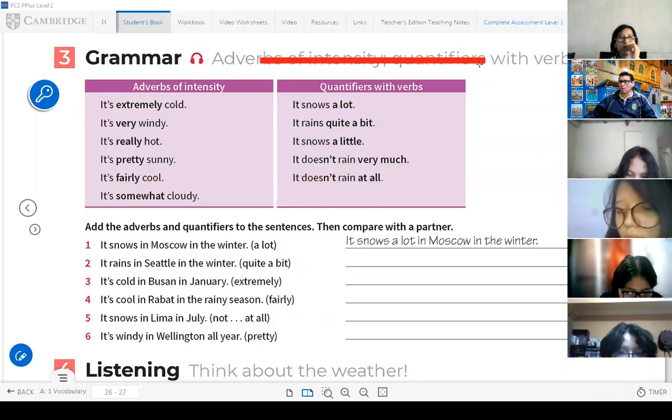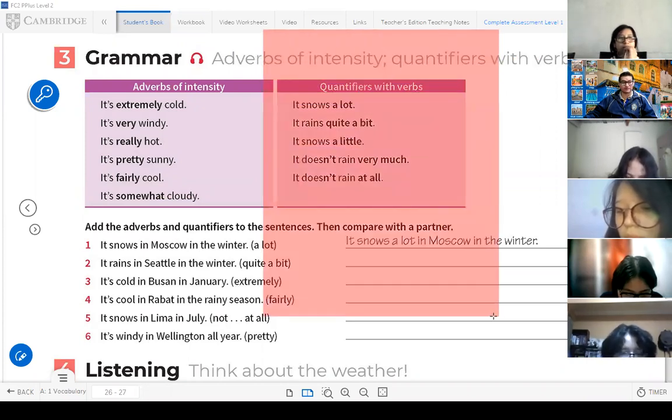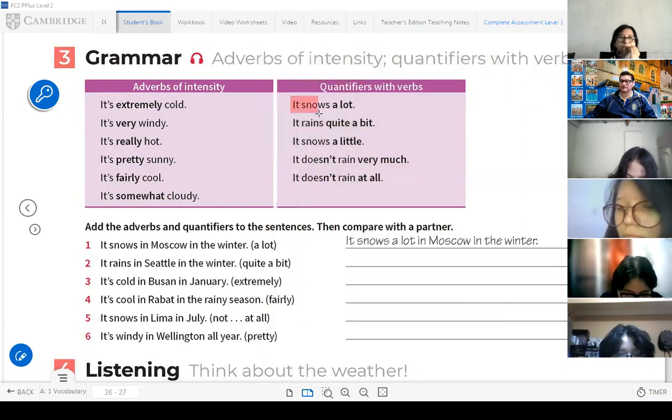Then we have here the quantifiers with verbs. What do we use the quantifiers for? For example, in this case, it snows a lot. Esto es como decir la cantidad con la cual se manifiesta, ¿verdad? En este caso, la cantidad de nieve, pues. It snows a lot, for example in the North Pole, en el Polo Norte, because it snows a lot. Yeah, definitely. Snows a lot.